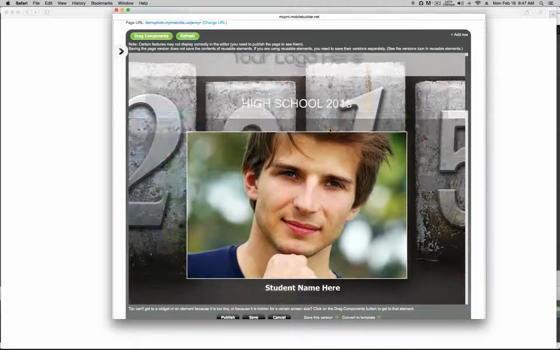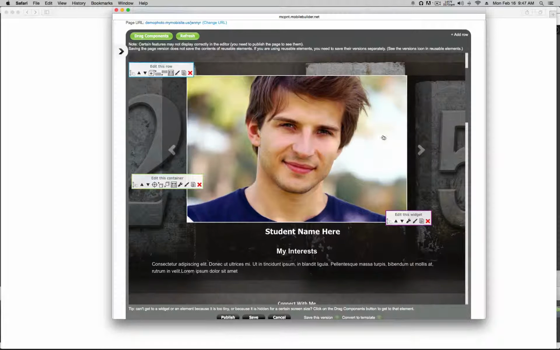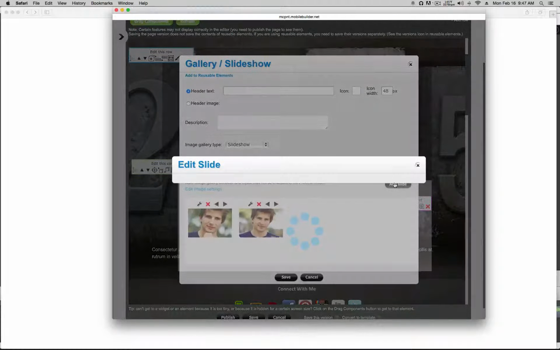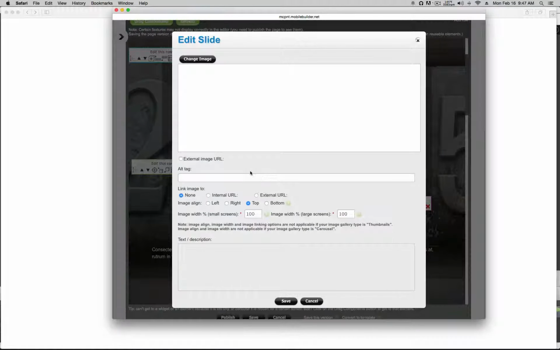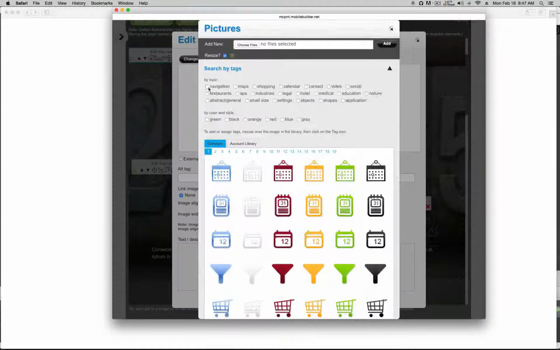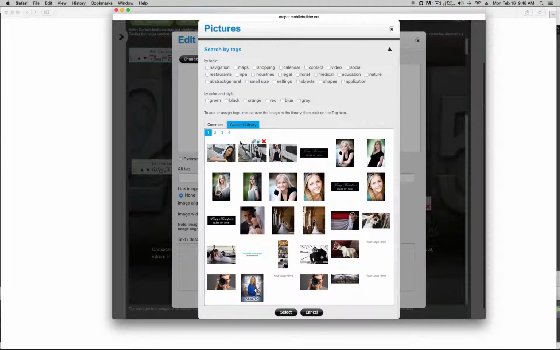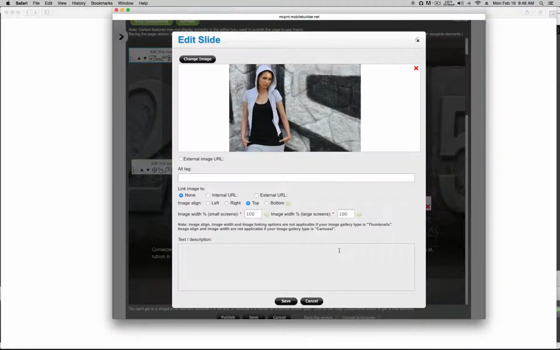The next row is a Gallery Slideshow widget. You can add your senior images here by simply clicking on the Add Slide button, and then Change Image button. You can then select images from your desktop or your library account. Once you upload your images, they will appear in your library where you can select an image and add it to the slideshow. Select each image and then click on Select, and then Save.